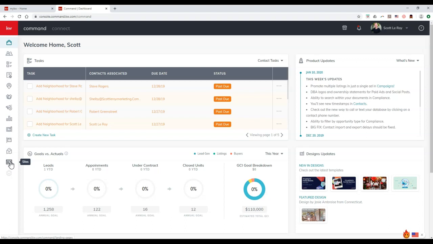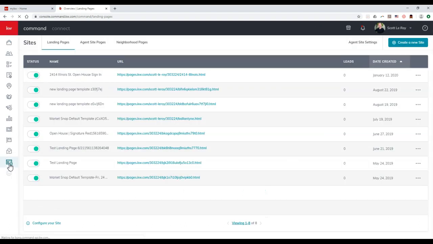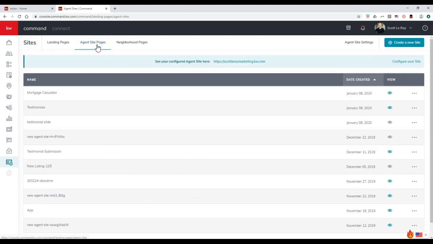If you're on a Mac, click the Command button and then the minus button, and that'll automatically pull us out. Command key, minus key, whatever you want to consider it. All right, so once I click on the Sites option on here, it's going to pull up our site sections. We can see our landing page, our agent site pages, our neighborhood pages. So we're going to focus on the agent site pages on here. This is going to display all the different site pages that we currently have on our website.